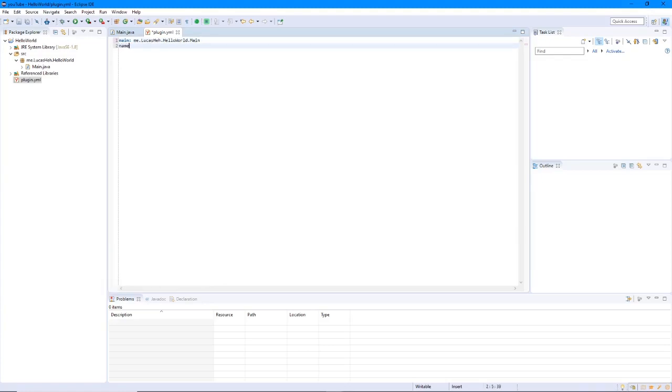Next, we want to put the name of the plugin. So we'll do hello world because that's the name of the plugin. Next, version. This is the version of the plugin, so we'll do 1.0 because this is the first version. Next, description. This is the description of the plugin. Hello world, we'll do that.